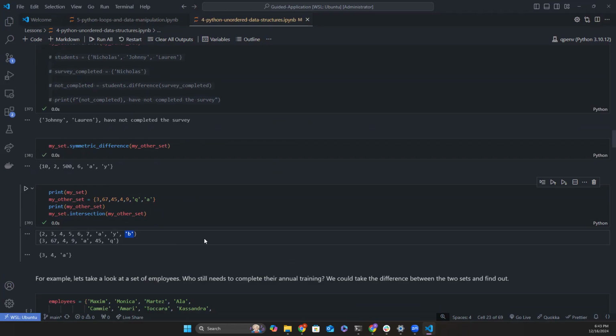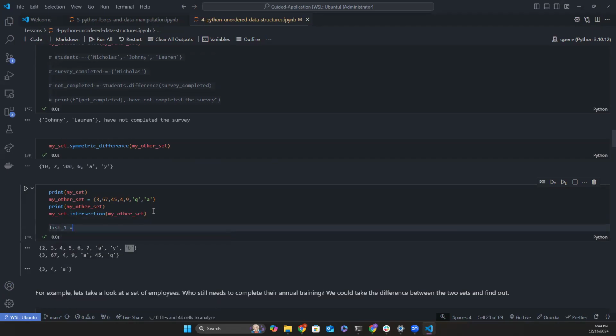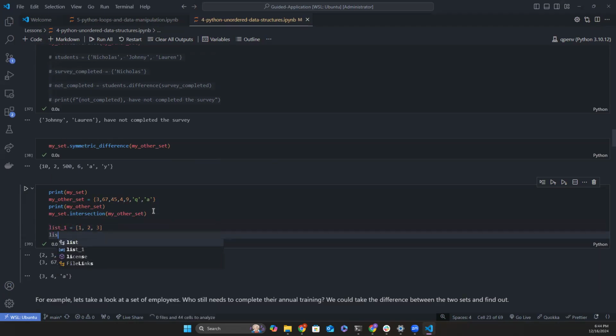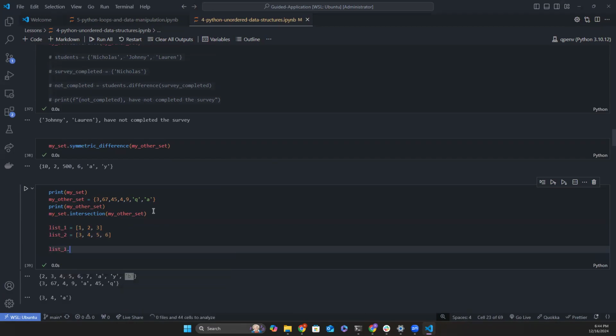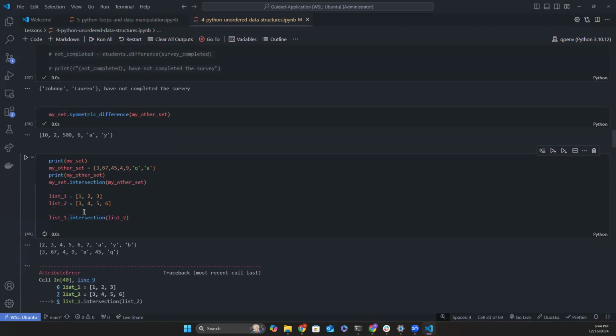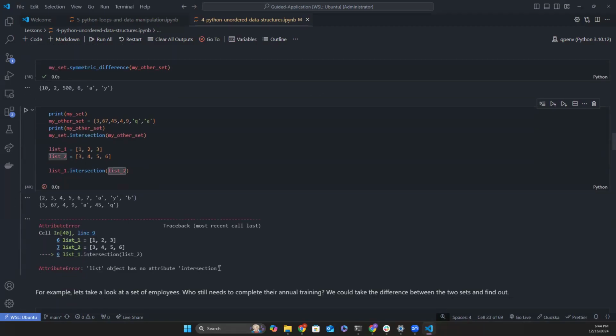Like, does it work completely differently when it comes to comparing lists instead of sets? Lists, if I'm correct, they do not have these types of methods, right? These are unique to sets. I can show you in real time. We can say list 1 is equal to 1, 2, 3. List 2 is equal to 4, 5, 6. And then let's add 3 in here to see if we can get the intersection. We should get an error, right? List 1 dot intersection. When we pass in list 2, we should get an error saying list object has no attribute intersection, right?